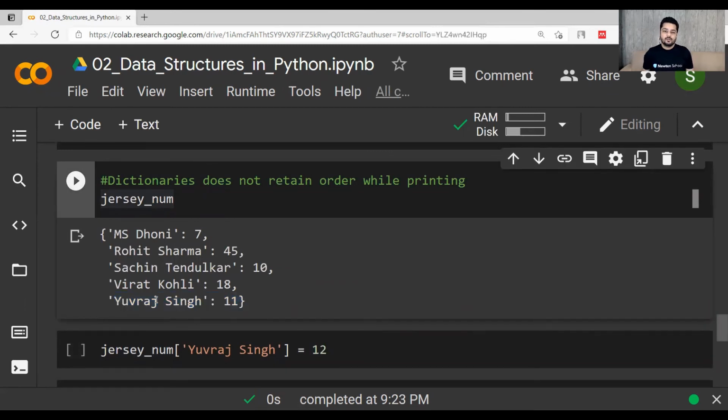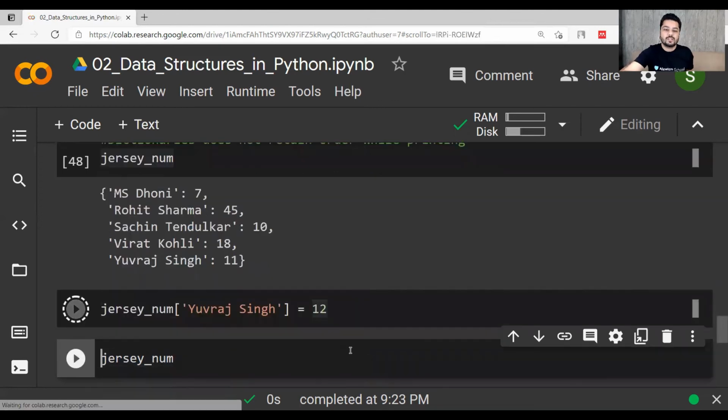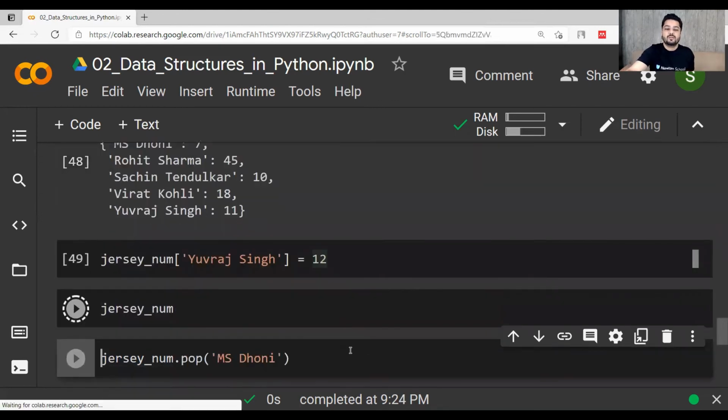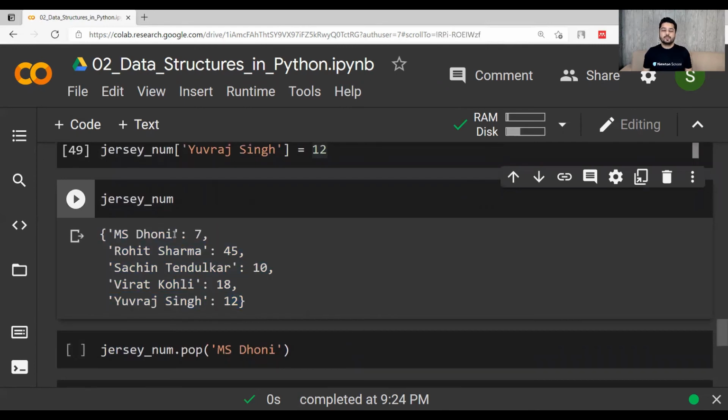Now this has been added, but let's say that I realized that Yuvraj Singh's jersey number was not 11, it was 12. So to edit it, I can just write jersey number Yuvraj Singh equal to 12. That value will be replaced. 11 will be replaced by 12. Now if I print it, it will be showing the number as 12. Okay. So this is how the key value pairs can be manipulated.